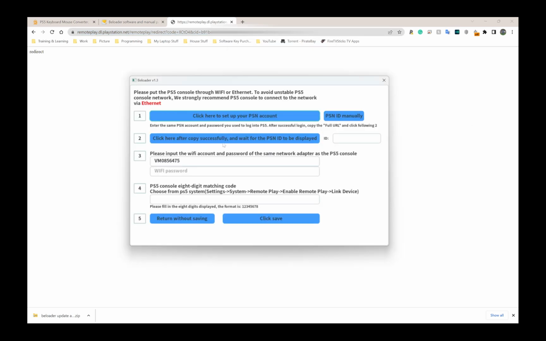So I simply go back to the BeLoader app, and it says for step two, click here after successful copy. And it's going to then put in the ID it needs. I'm going to click on that. It's going to do what it needs to do. The ID is going to pop up in the right-hand corner. Now I am going to try and block this out as best as I can.